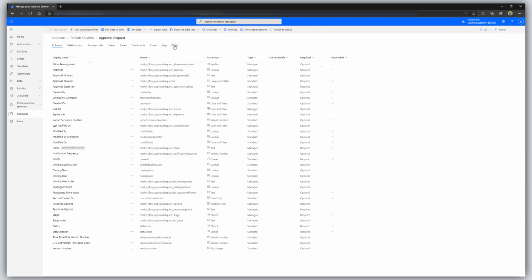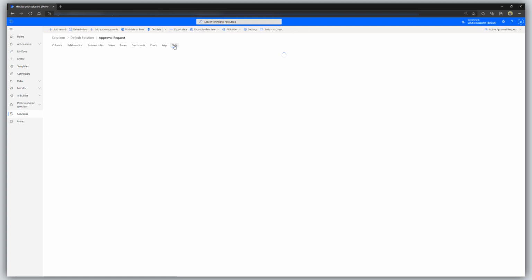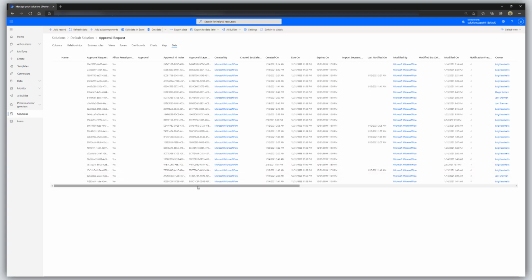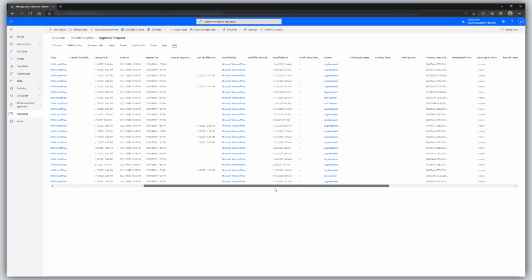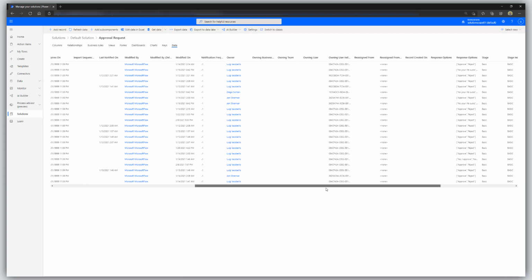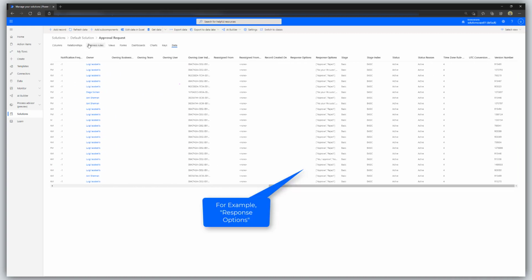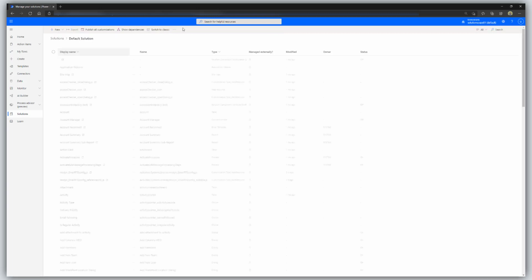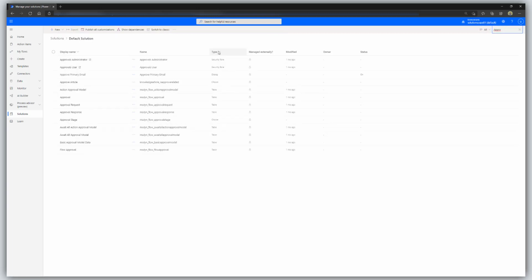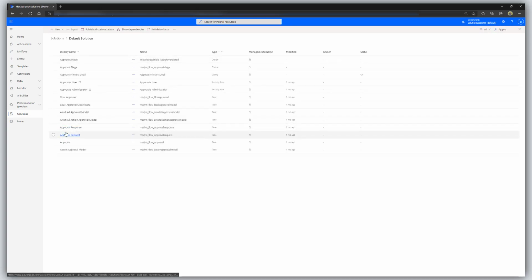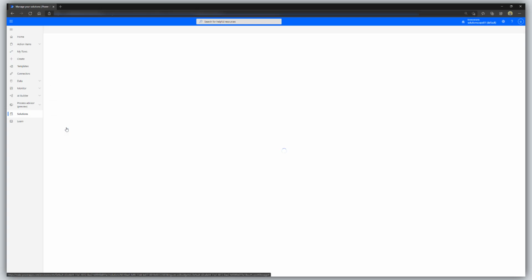I'm going to go ahead and click on data so we can actually see some of the data behind the requests that have been created. Click on all columns. And again, here I can actually see some of the details behind those requests. Okay, I'm going to come back out to our default solution one last time. Look for approvals, sort. Okay, and we looked at approval and approval request. I'm going to click on approval response.